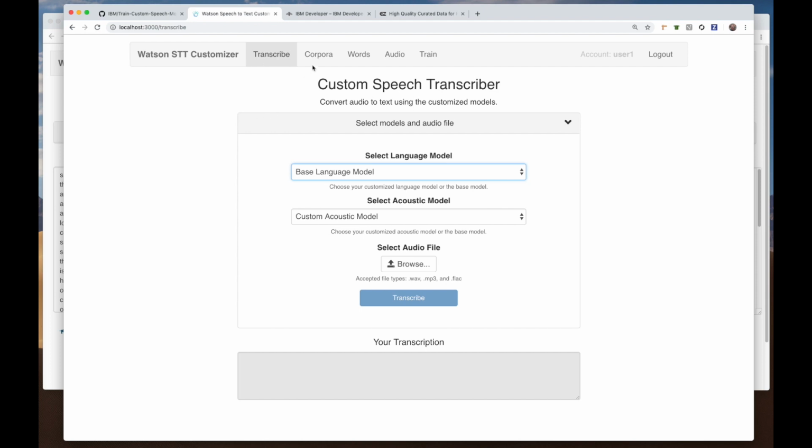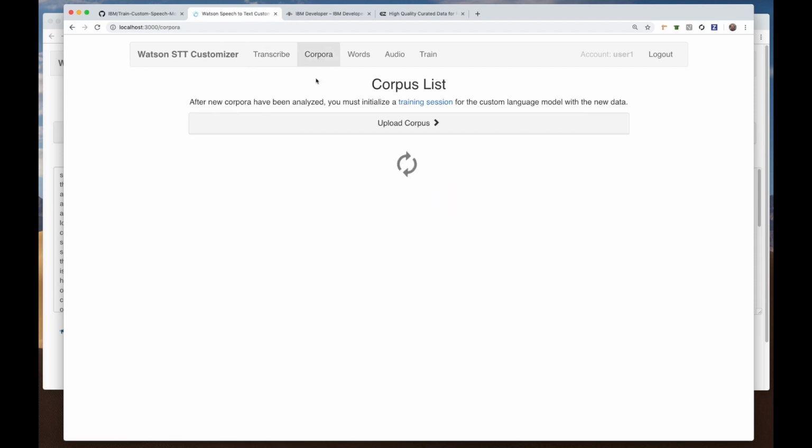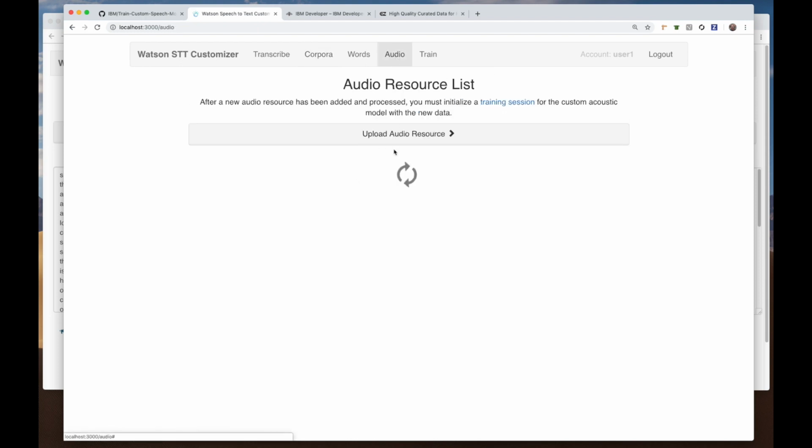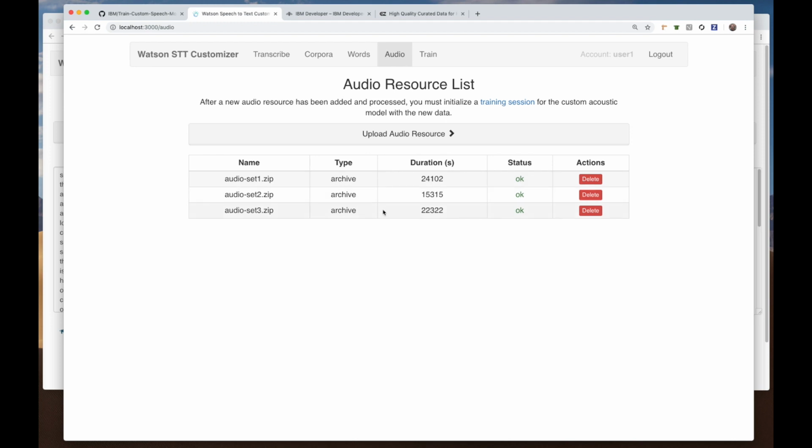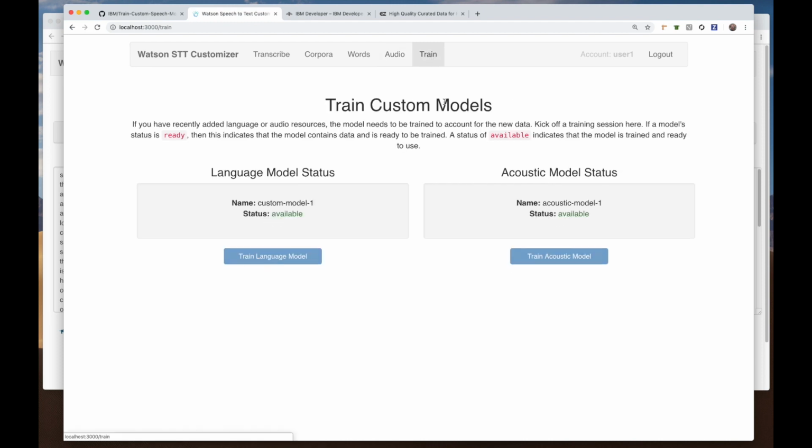So let's go back to our app and see what else we can do with it. The Corpora page is where you can submit transcribed text files that we want to train our custom model with. And the audio page is similar, but for the audio files, remember these are all the files that we downloaded from EasyDI earlier. The train panel is where you can start and monitor the progress of training your models. As you can see, both our language and acoustics models are ready to be used.